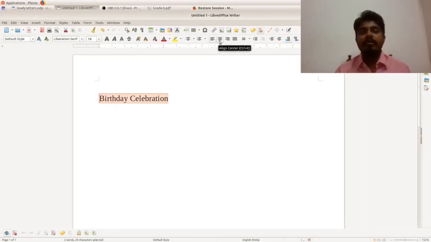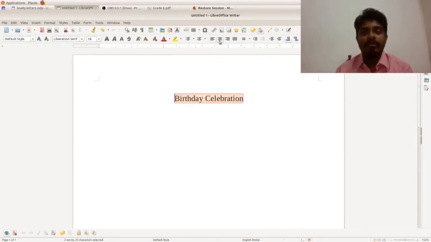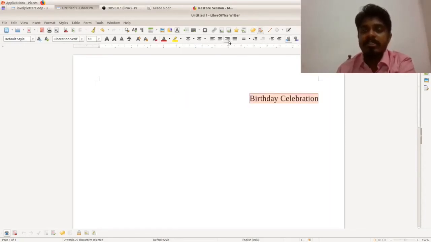So the text will come on the center. So I am going to click now. Yes, you can see, students, the text is aligned in the center. Now I am going to click on this align right. So the text will be aligned on the right side. I am going to click now. You can see, students, the text is aligned on the right.